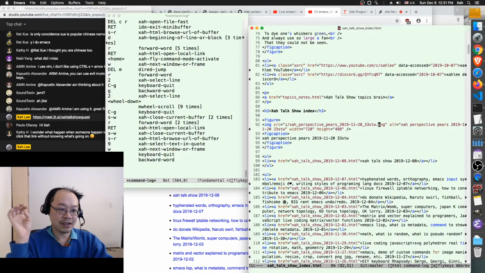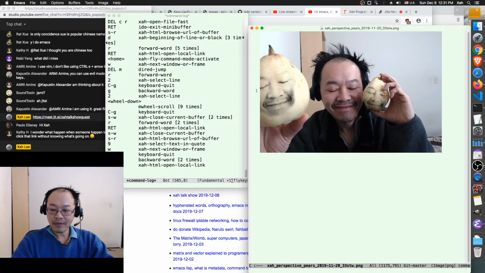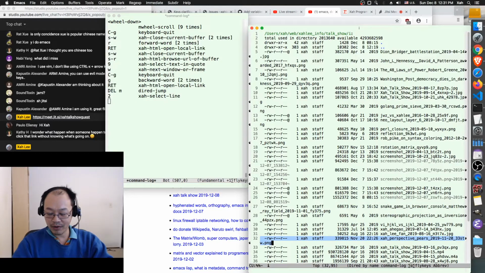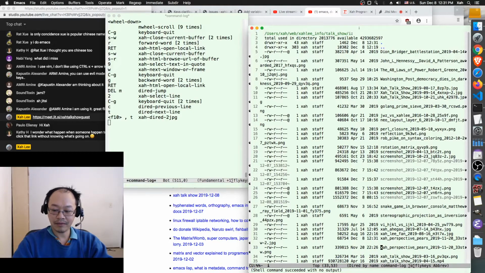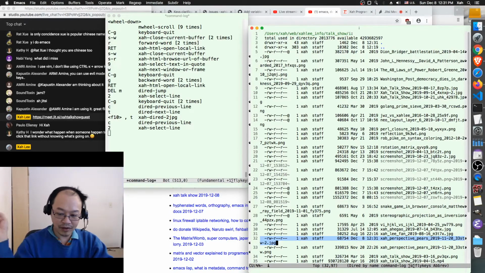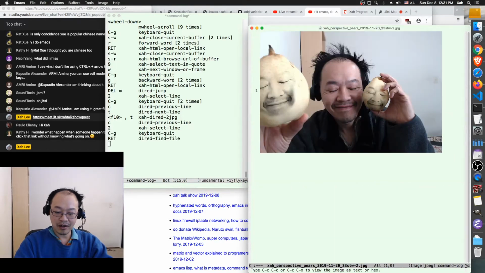And normally the way I do it is like this. Let me show you. It's a bit tedious. So I open it. I jump to the directory. Then I call a command, and that command is xah diode to JPEG. And you see it created this new file named dash to JPEG. So open it. You see it's exactly the same image, but now in JPEG.